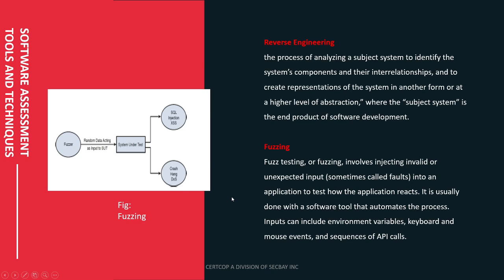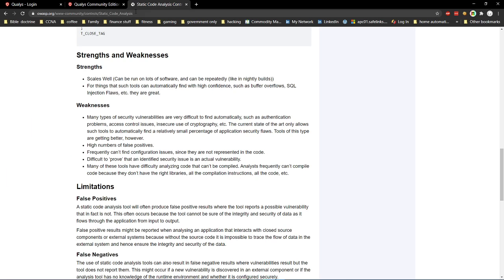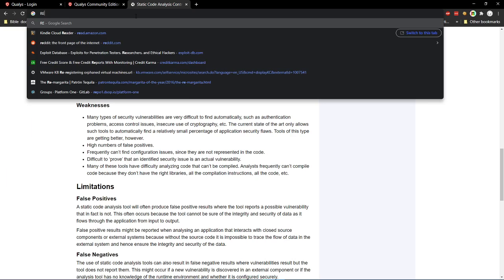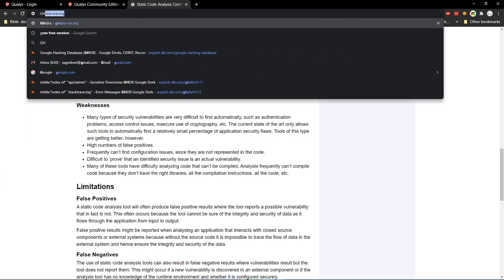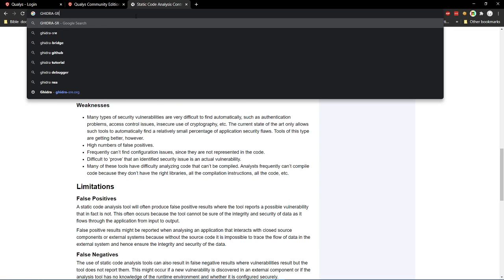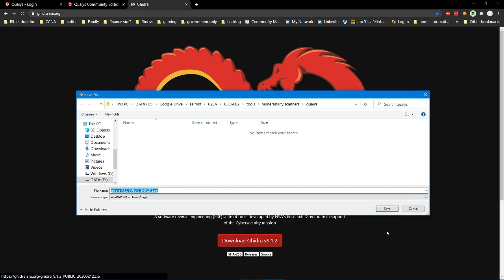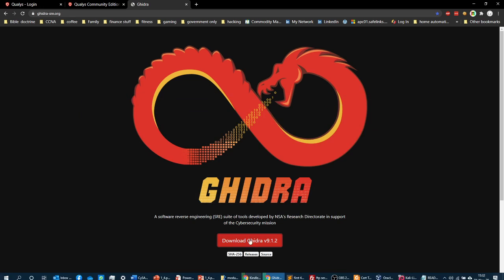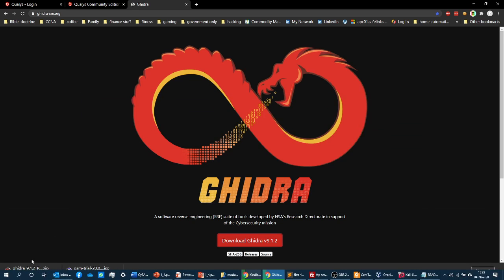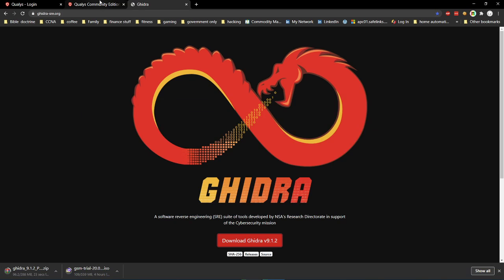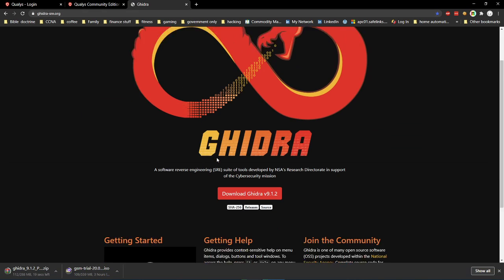One of the great tools that we have at our disposal for reverse engineering is called Ghidra, and it was actually provided by the NSA as a free and open source tool, which doesn't even require it to be installed. Download the program, extract it wherever you download it, and you run it.